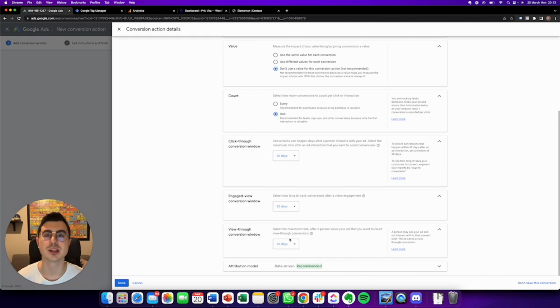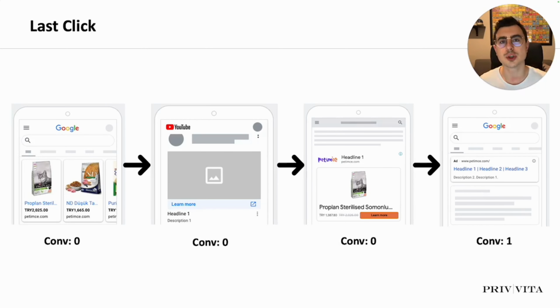And finally, we have attribution models. To better explain this, I prepared a little something for you, and let's move on to the PowerPoint slides to have a better understanding about attribution models. Now let's say somebody clicks on a shopping campaign, then they see an ad on YouTube, then they click on a remarketing campaign on display network, and finally they decide to search for the brand name and convert through search. If you are using last click, the conversion will go to the last touch point, which is search, and the others will have 0.